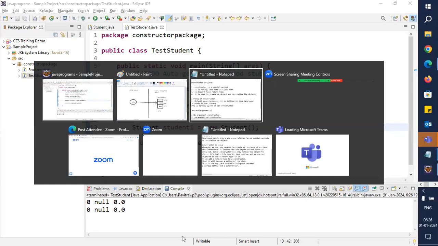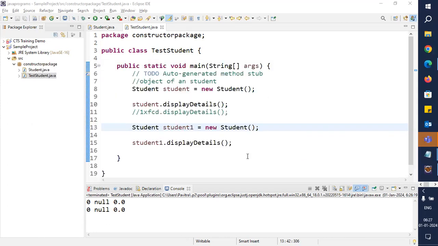How do you use the getters and setters methods? We will see that in the next video. In this video, I am discussing only the default constructor. In the next video, I will cover the no argument constructor and the parameterized constructor. I hope you all understood how to use the default constructor.